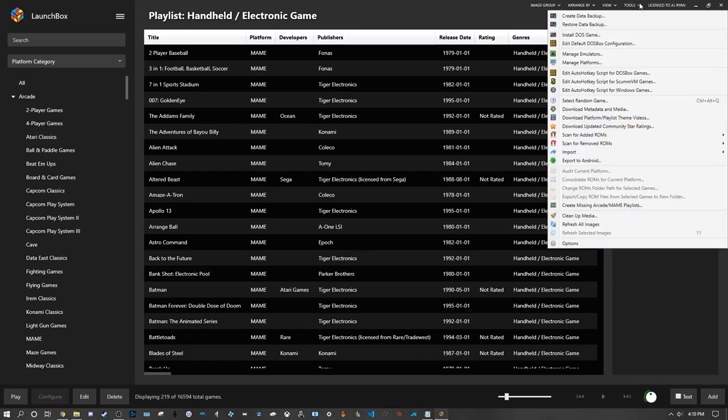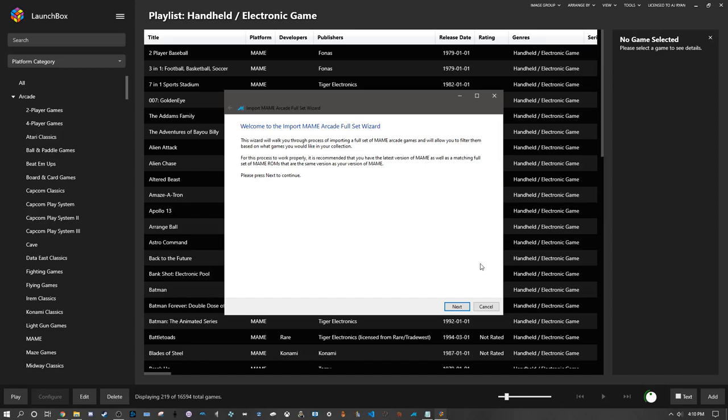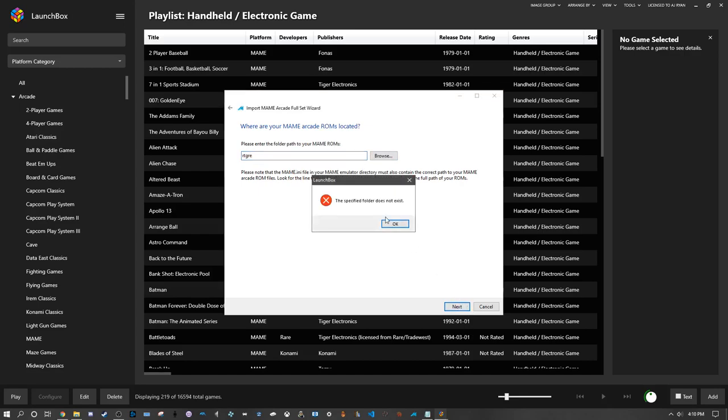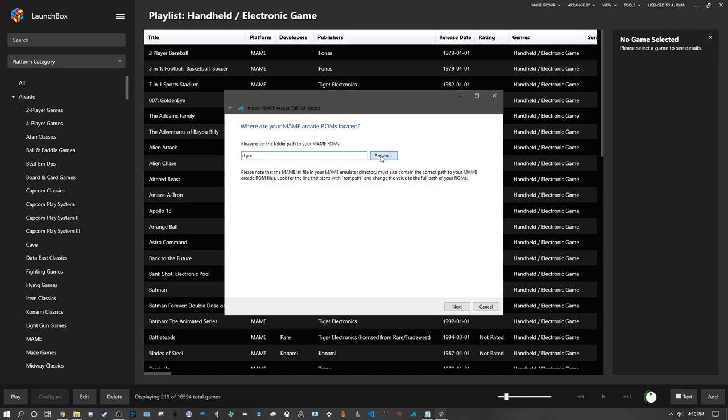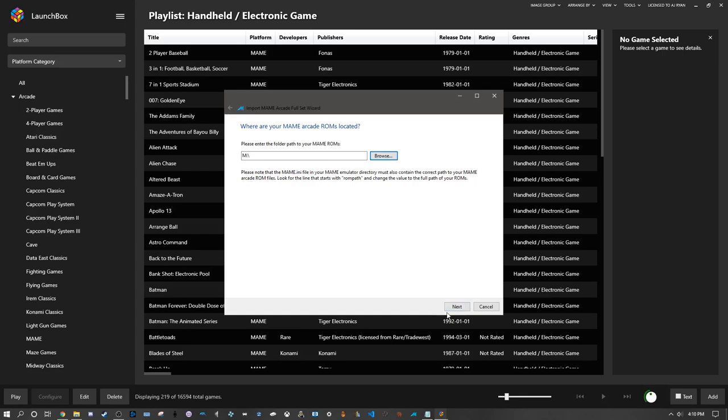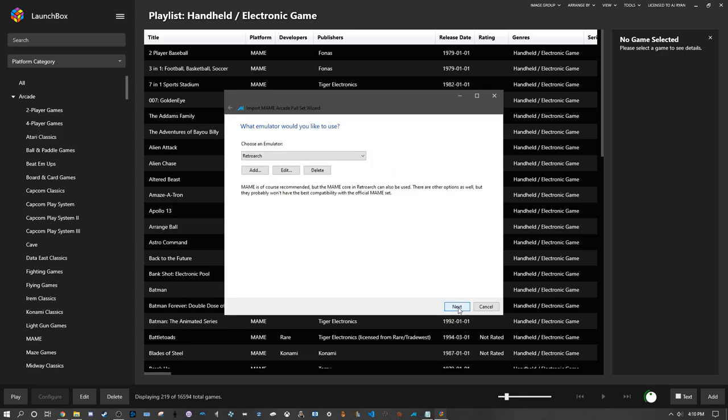First thing you're going to want to do, go to Tools, go to Import, go to MAME. I'll see how far I can get in this. Basically, you call it the arcade platform, you link that, I'm just going to, that's my ROMs folder, not really, okay, it doesn't exist. You got me. I'm just going to click some random folder here. There you go. You're going to want to choose an emulator. Now you do not want to do that.